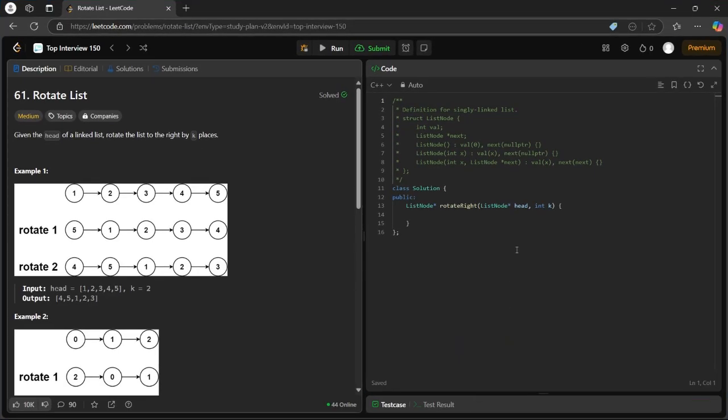Hello, and welcome back to another LeetCode problem. This one is the rotate list problem, and it's just like the rotate array problem, except this one is using a linked list instead of an array. So we'll be messing with some pointers, and it'll just be a little bit different.